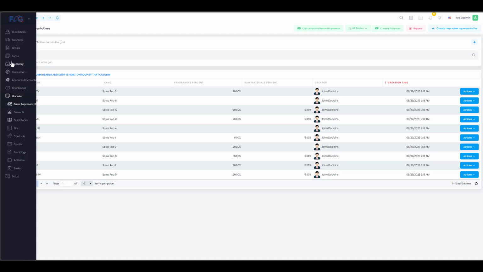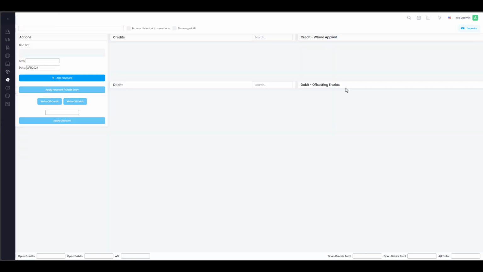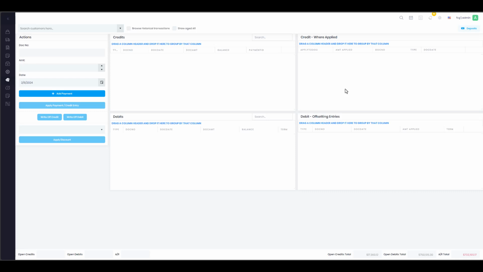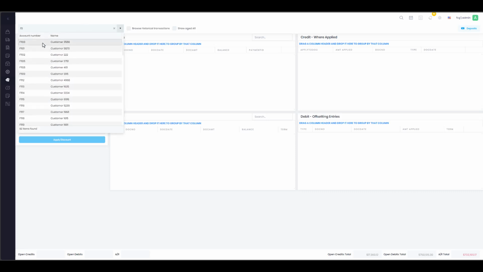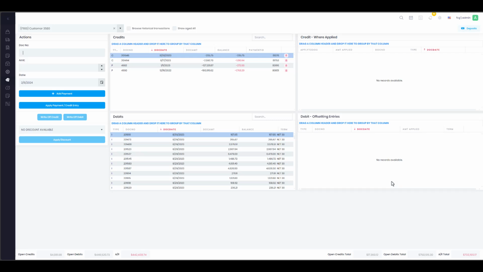Another important module is the accounts receivables. Here you can manage credits and debits and apply them to specific invoices. Let's select a customer to see an example. You can also register payments received, apply discounts, and so on. This is a very powerful module that requires its own video to truly showcase its functionality.